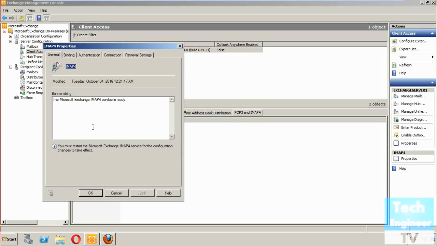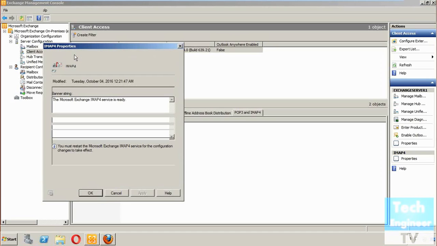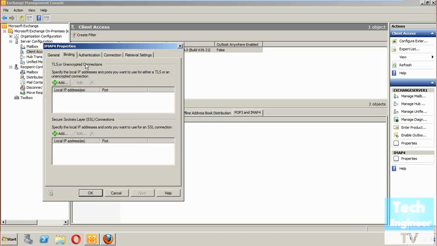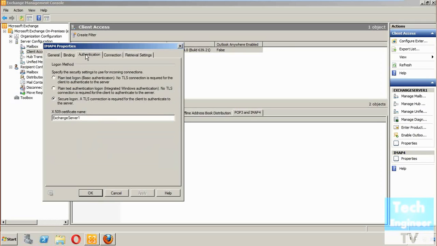When you click on Properties, you will get the option called Authentication. There are also binding options, and in the binding properties we get to know about the port numbers, the local IP port numbers. These are the port numbers you have to configure whenever you take your mails offline through, for example, Outlook. These are the port numbers you have to put, according to whatever you are currently using.